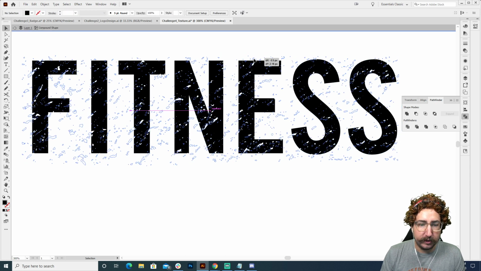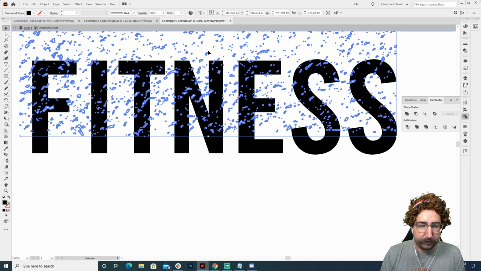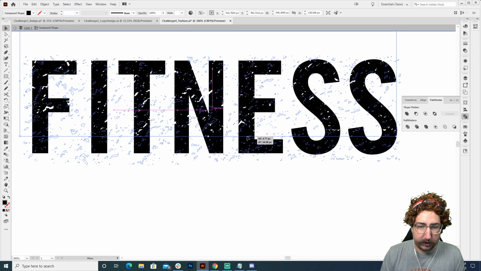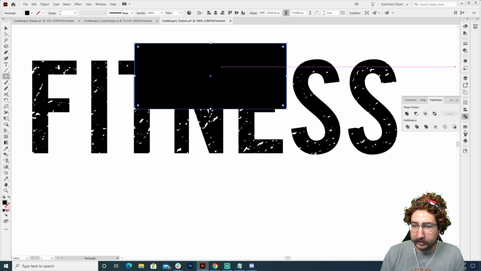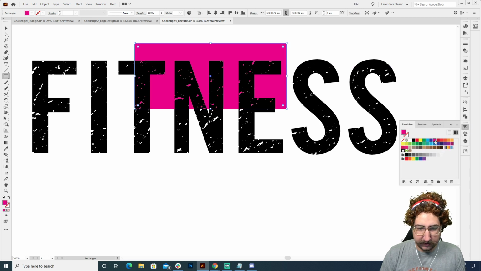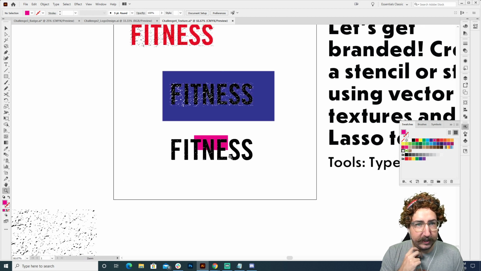So now if I want to, I can come in here and change where the texture is subtracting from. So you can move that around so it stays live, but if we have something behind it in a color, you can see that it's still subtracting from that type, right? Kind of cool, kind of fun.